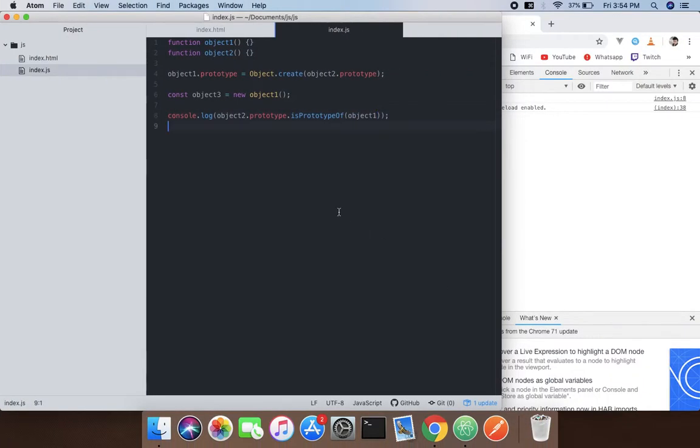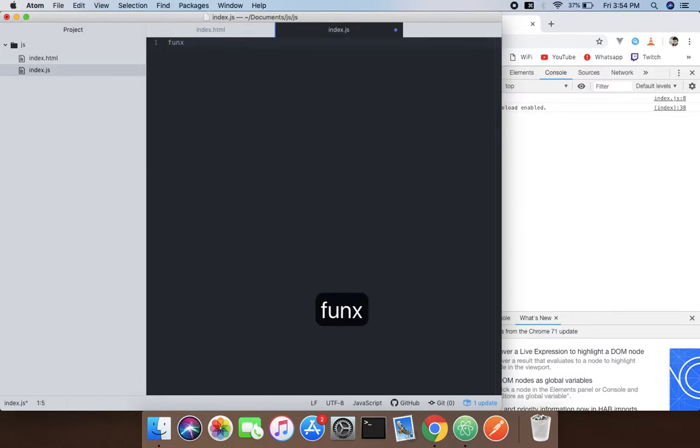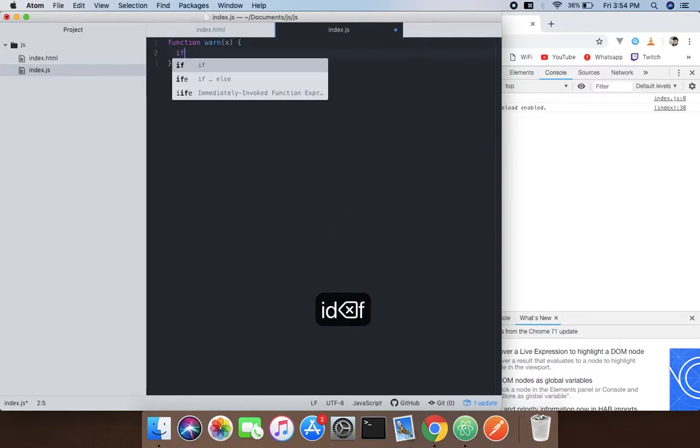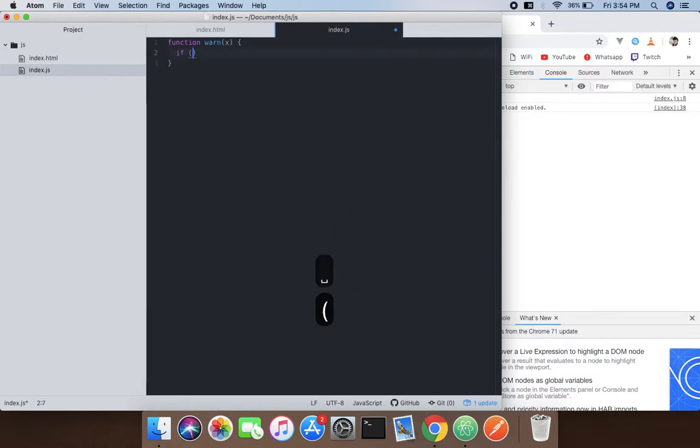If I directly do that, it's not gonna come out well. So what I'm gonna do is create a function. The function will be called one, and inside that we're gonna create an if statement.